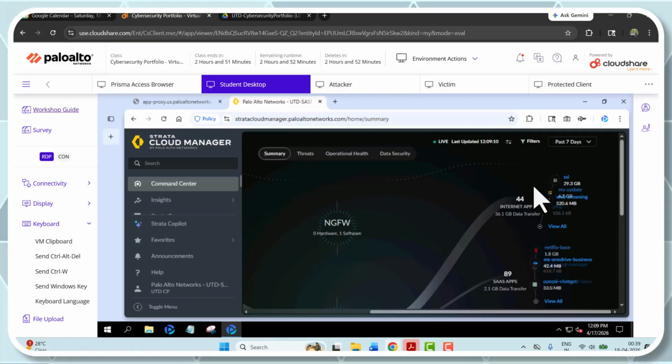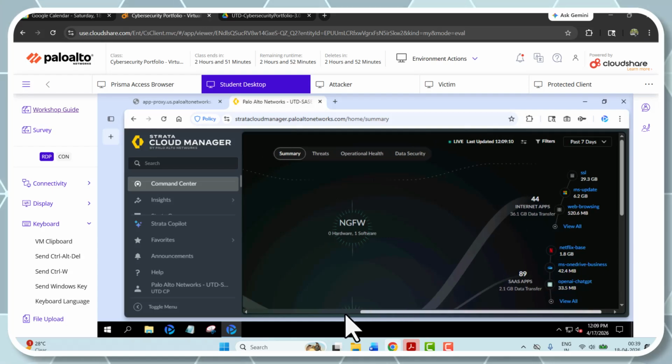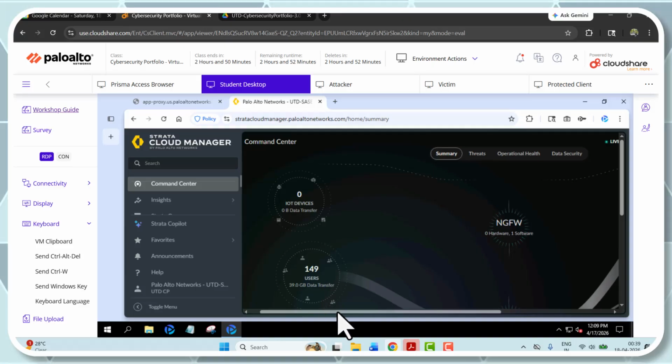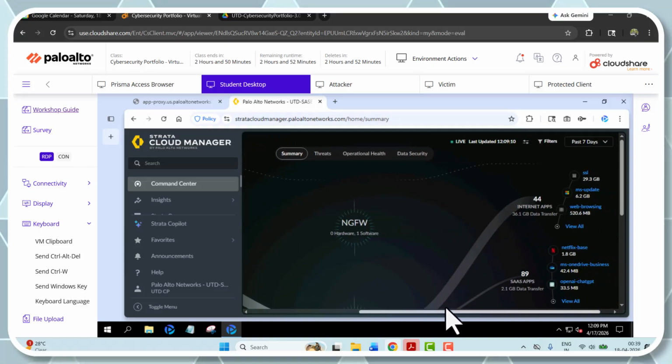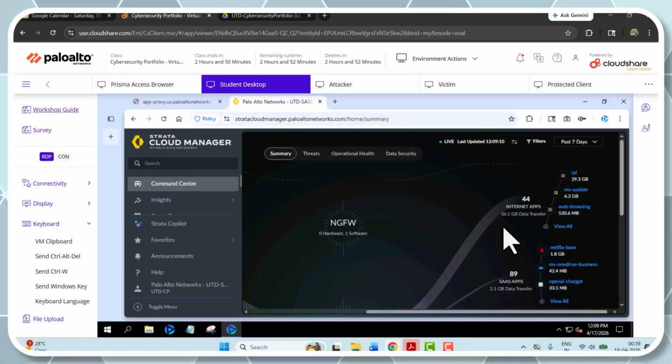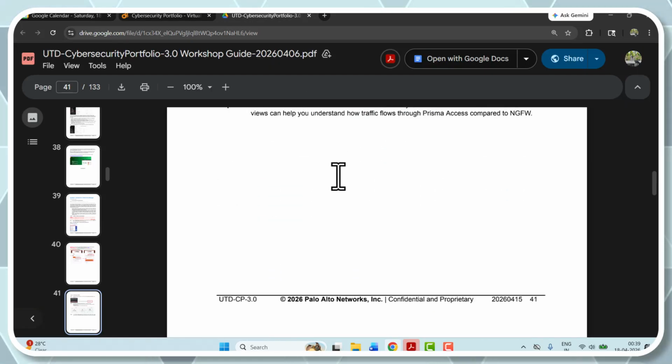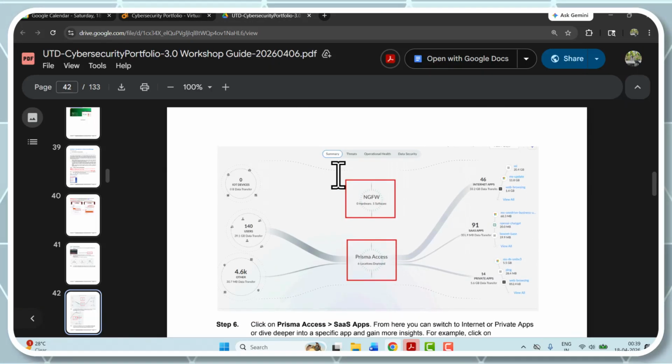So now I have clicked on past 7 days logs. Whatever past 7 days logs we have collected will show here, and how many users, how many GB of data. So this all will show here in my Strata Cloud Manager. Okay. So these are the things we can see here.